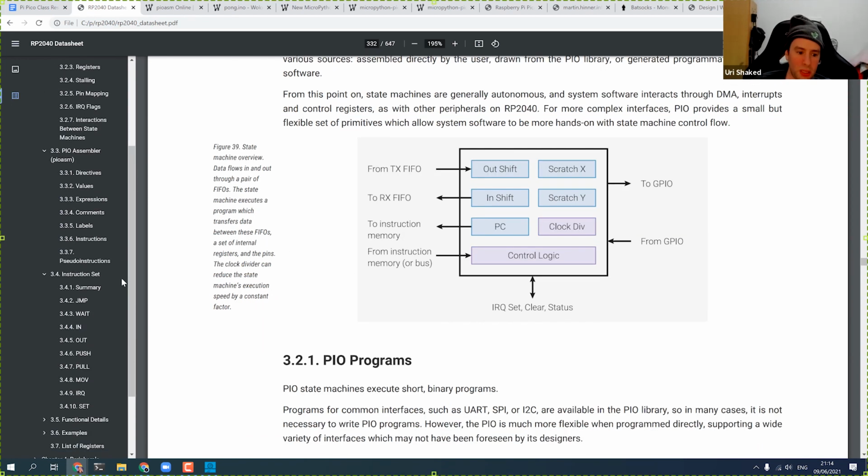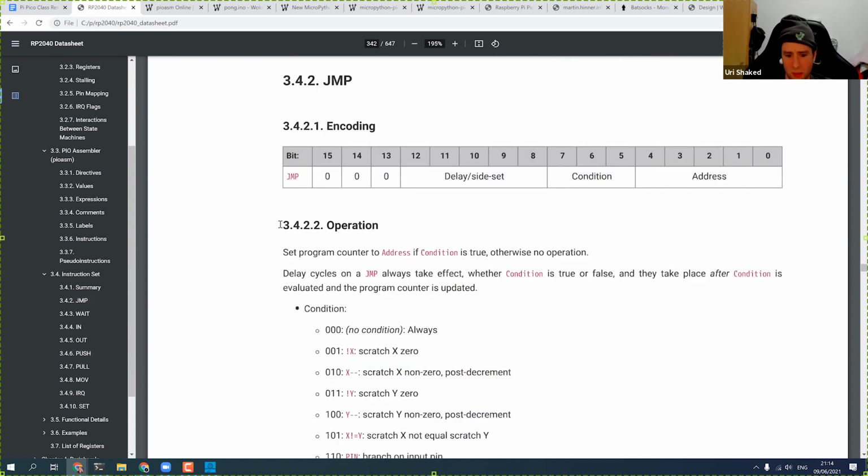We'll go real quick over the instructions, and then after that, we'll start writing code so you can see how they are used in practice, because just reading about the instructions doesn't really give you the mental state you need to have in order to write PIO code. So let's start from the beginning, just one by one.